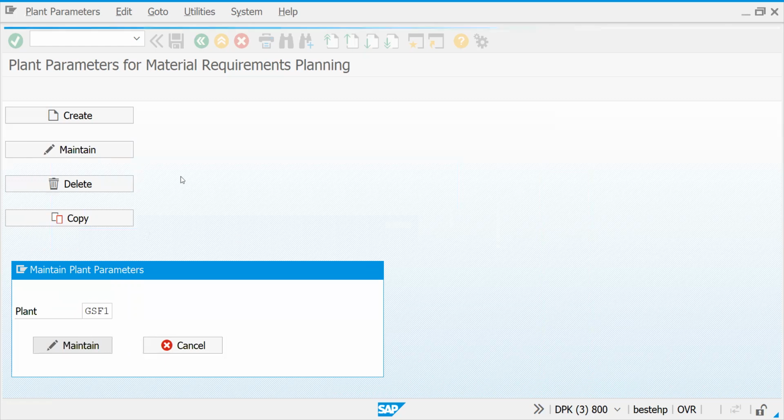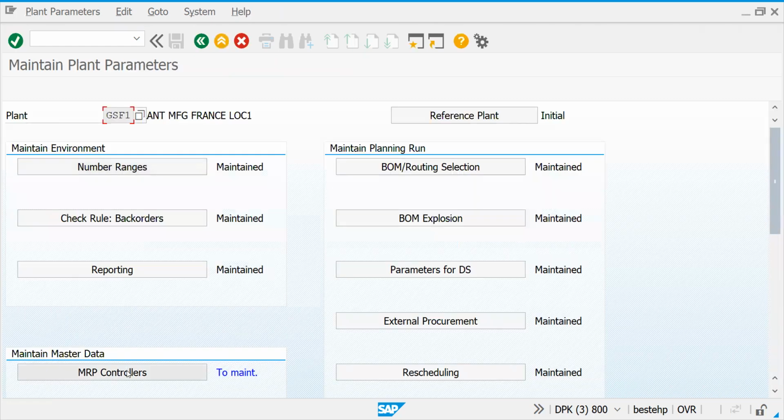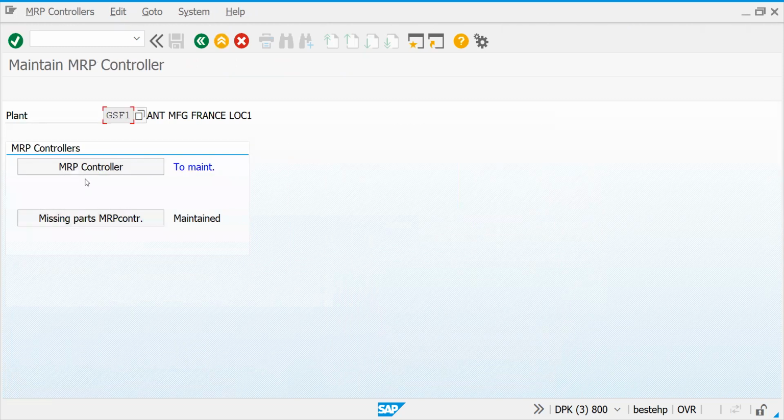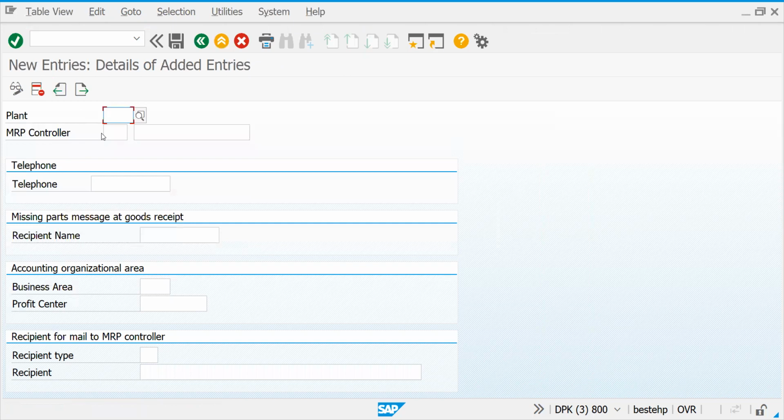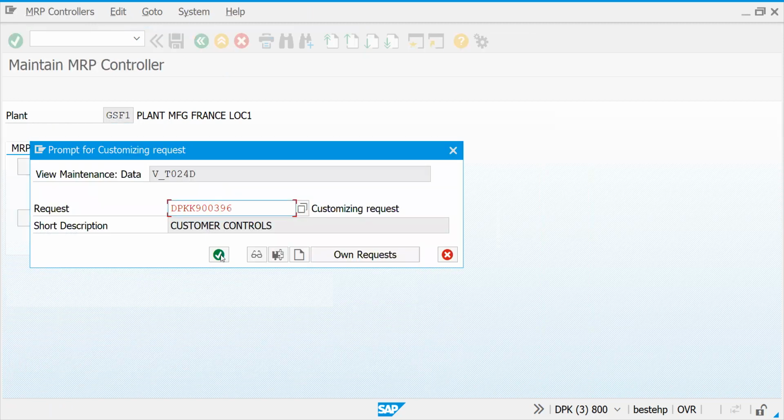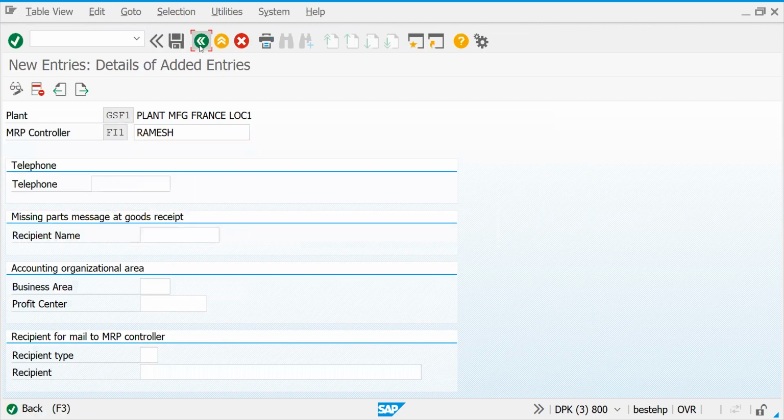Let's click on maintain. So it is asking for MRP controller, right? You click on this. So you click on MRP controller. So let's go to the new entries now. Okay. What is our plant? GSF1. Give any name, the person who is responsible for it. Let's try to choose any existing one. Let's choose this. Okay, this is basically the person who is responsible for the MRP run. Without this you cannot do this.